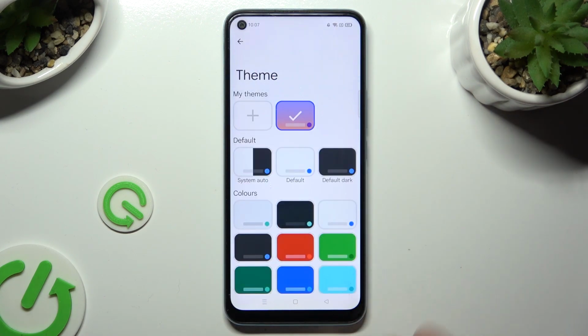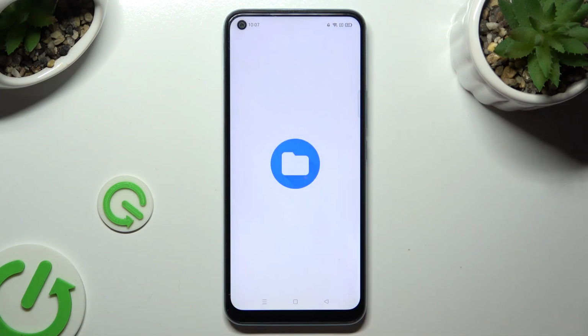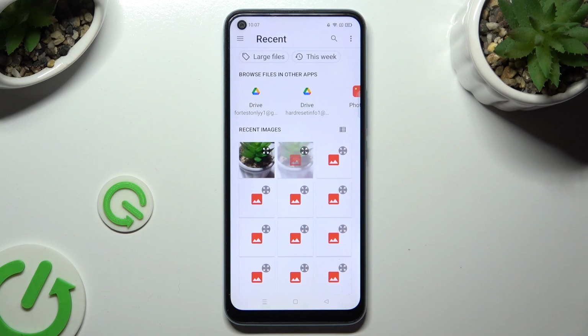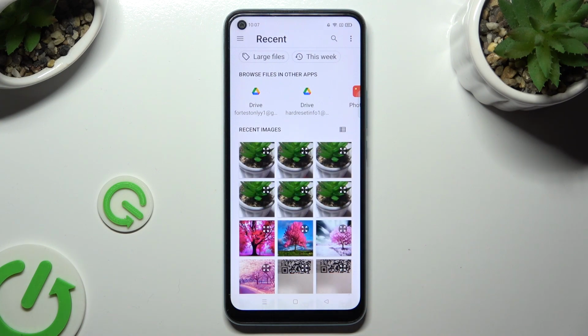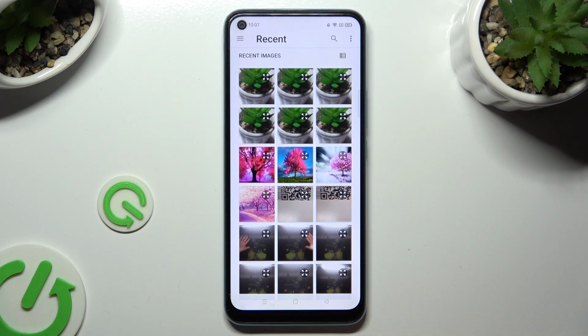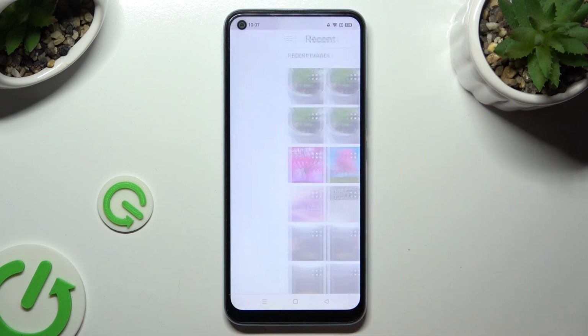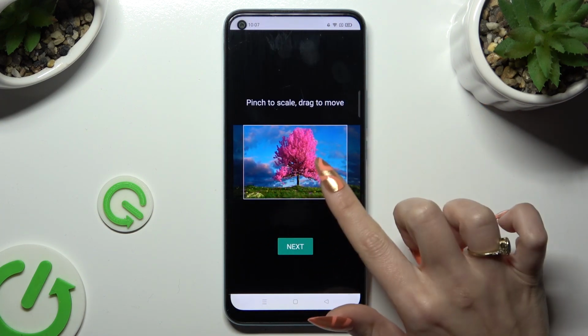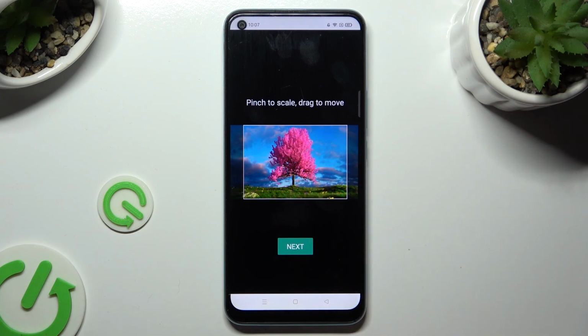But this time tap on this plus icon under my themes. Now tap on the photo that you wish to apply as your keyboard's background. Pinch it to scale and drag it to move.